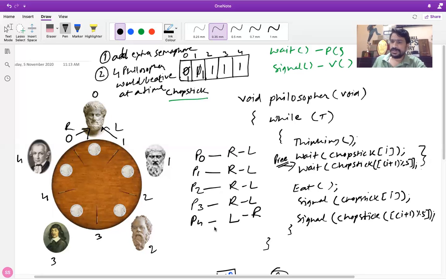If we give this solution, can we preempt the, or can we avoid the deadlock? So the answer is yes, we can do that. So in this case what will happen is P0 will get the chopstick 0, then preempt. P1 will get the chopstick 1, then preempt. P2 will get chopstick 2, then preempt. P3 will get chopstick 3, then preempt.